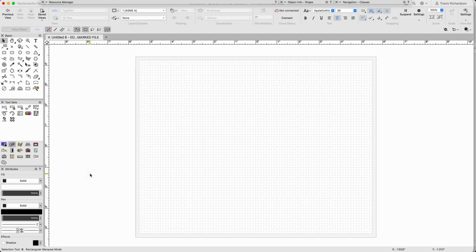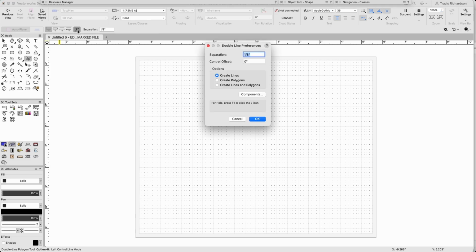Next, I'm going to draft the border for our page here in this particular size, and I'm going to do that using the double line polygon tool. So I'm going to click to activate that. I want to make sure that I am in left control line mode, and then I'm going to go into the preferences here, and I'm going to select create lines rather than create polygons for this particular action, and I'm going to make my separation 1/8 of an inch.